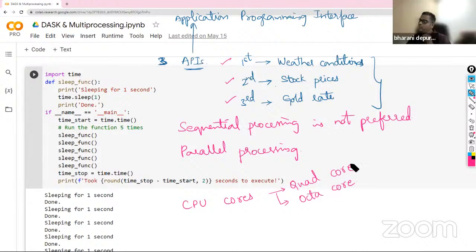If you do not use parallel processing, what will happen is, by default, the system will assume that you want to execute this sequentially. And out of these 4 cores, quad core means 4, octa core means 8, only 1 core will be utilized. And the remaining 3 cores will be sitting idle.